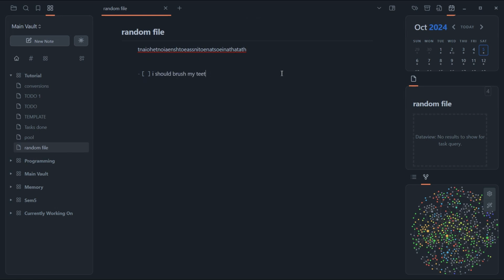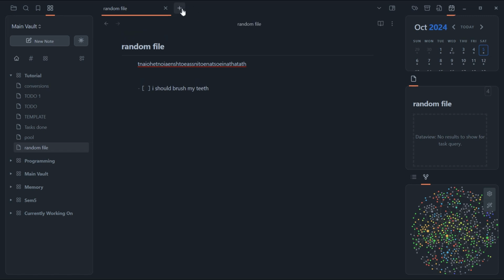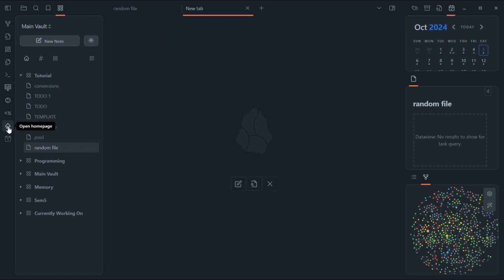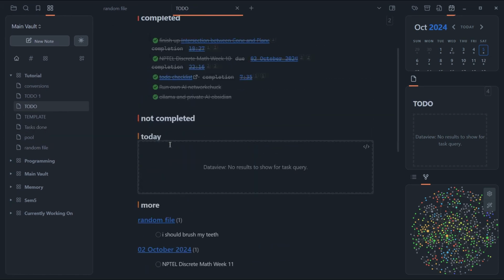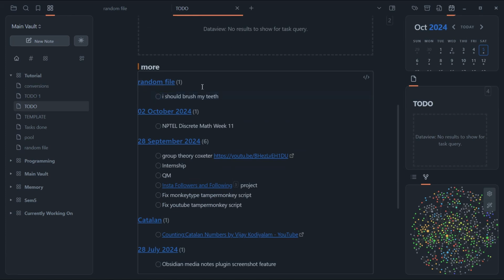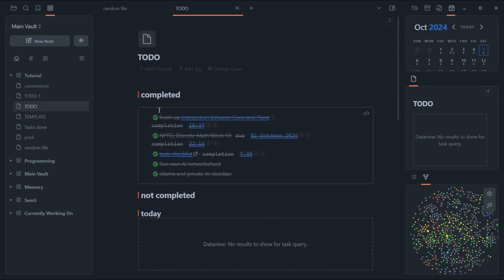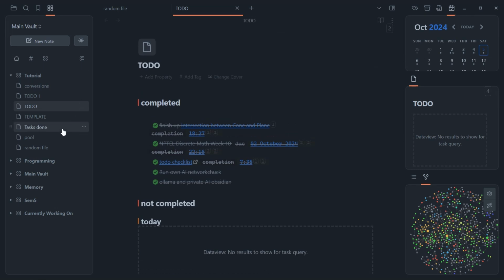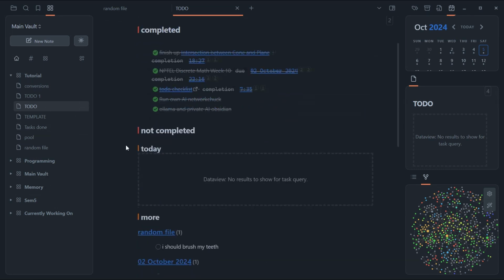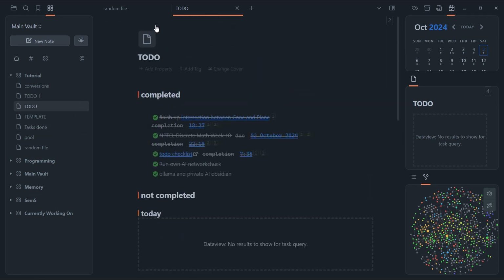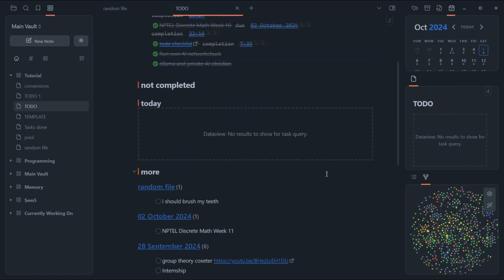I can just add the to do in this random file. Okay, something like this. And if I go to the home page, you can see that to do as well as what file I'm defining that to do in. So I don't have to create my to-do list on this file itself. I can do it anywhere in my vault and it will bring all of that to this specific page.